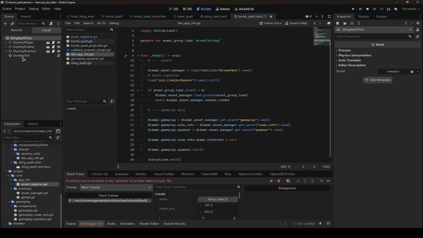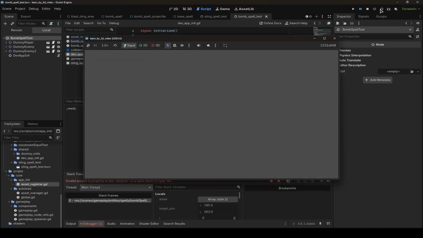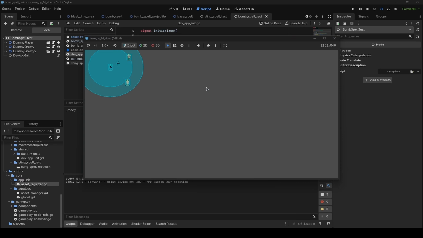Okay, and now, oh, also I forgot to rename it, string spell, it's bomb spell test. Okay, and now if you launch it again, it should work. Yeah, all our modules, assets for projectiles and other stuff have been loaded, and they work, as they will work when our app is launched from scratch, not in some test scene, but from the main one.